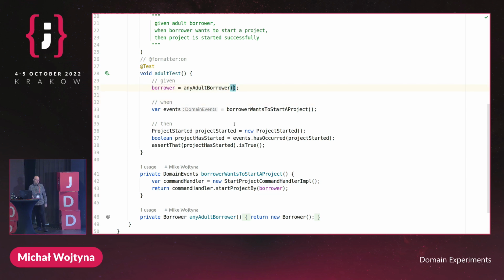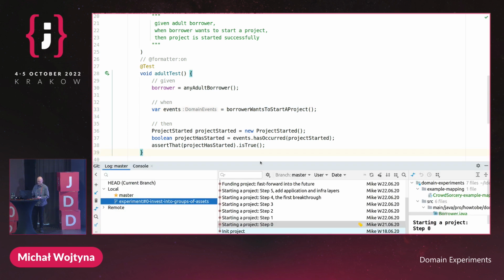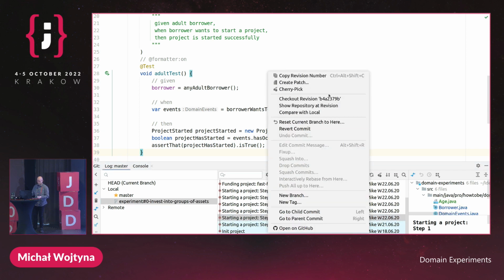I usually start with very simple functions, object mothers, then I go to test builders if there is a need. But the idea is I include only stuff which is important. Then I say, for instance, borrower wants to start a project, and then I act on some stuff and assert that some event happens. So that would be the first step, the first example of starting a project by an adult borrower.